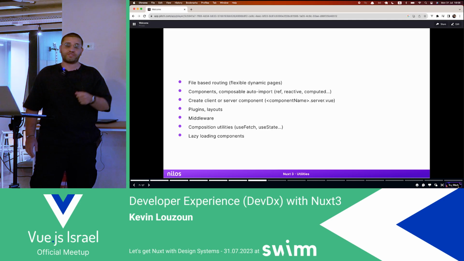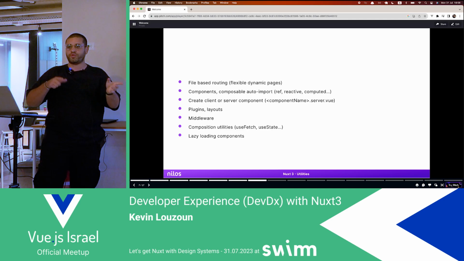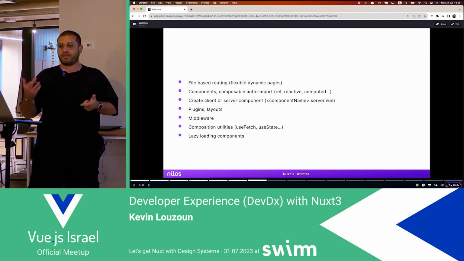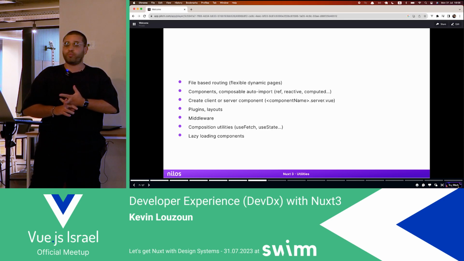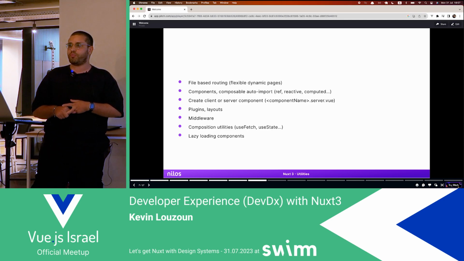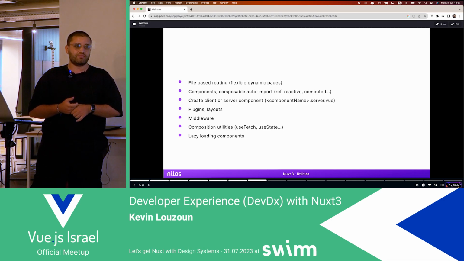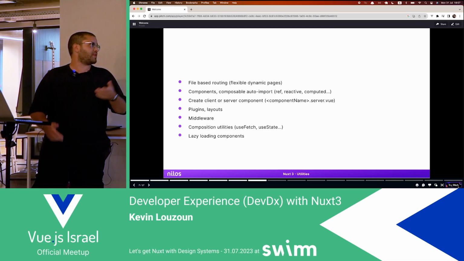When you are dealing with Nuxt.js, you can have file-based routing. It means that all your application routing is based on the directory architecture that you define in your application. It can be dynamic: if you need to pass some ID, you can also define it in the directory structure. All the components are imported automatically. All the composables are also imported automatically. You don't need to import any ref, any computed. It's a bit magic.